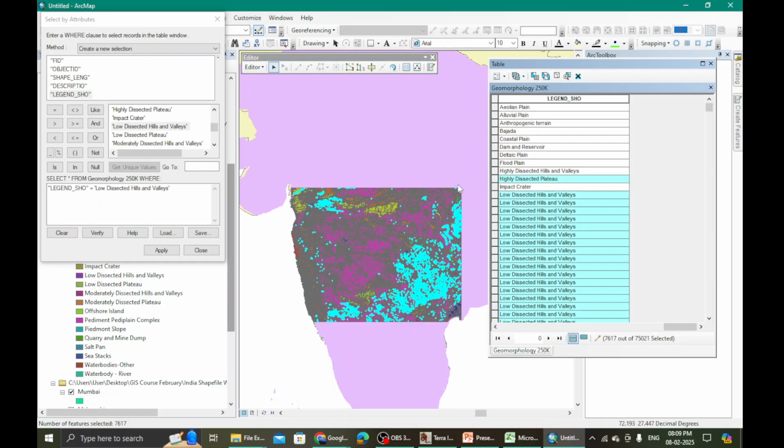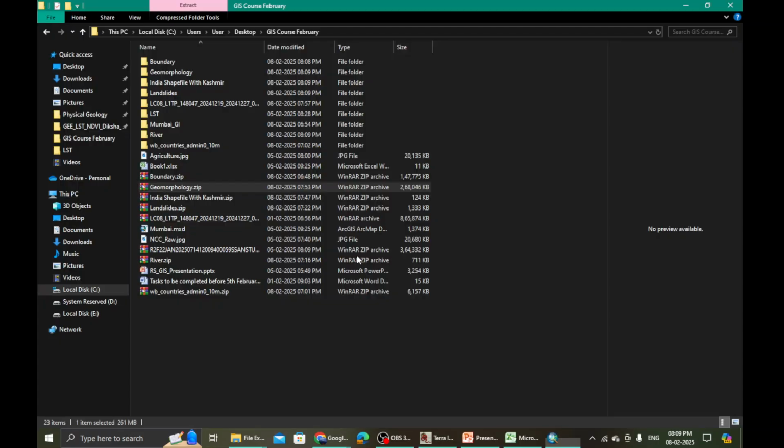Low dissected and highly dissected plateaus, hills, everything I have clubbed together. There is also impact crater. Lunar lake might be seen. This is the last clubbing that I am doing. Then let's move ahead. Because right now we don't see the Maharashtra shape, isn't it? So we have to bring it to that Maharashtra shape.